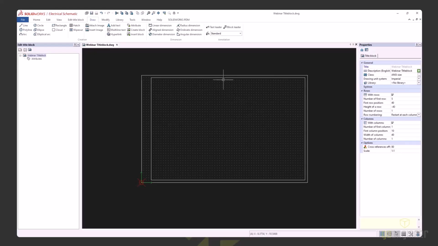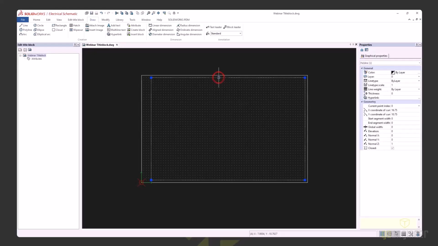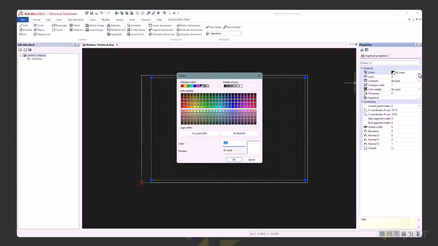Now, the first thing I'm going to do is highlight that rectangle. I'm going to change the color. So I'm going to come over here, and instead of making that bi-layer color, I'm going to hit the ellipsis or the three dots, and I am going to just type in a color, and my color is going to be 100. Now you can see that that's a bright green.